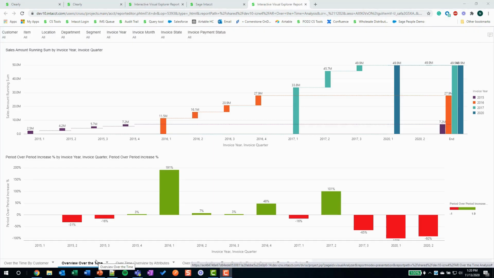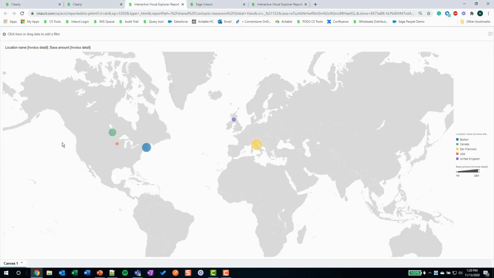IVE also has access to several types of visualizations that are not available outside of IVE. In this example, we're going to take a look at sales by location, shown on a map of the world. You can control each of these bubbles to be larger or smaller based upon the total amount. As you can see here, we're looking at 11 million as compared to 1 million. You can also control the map shading and color as well to make really interesting visualizations shown in a contextual map.